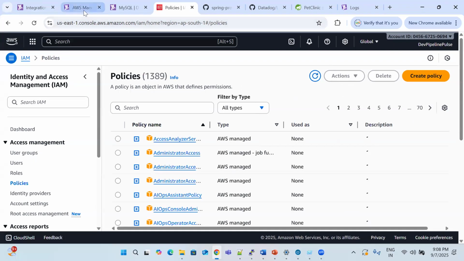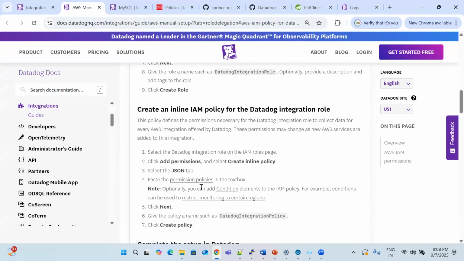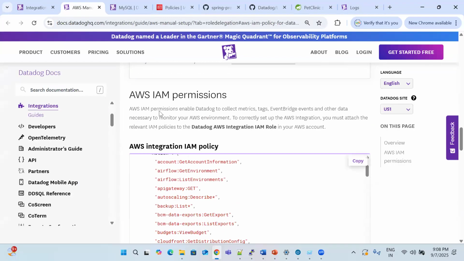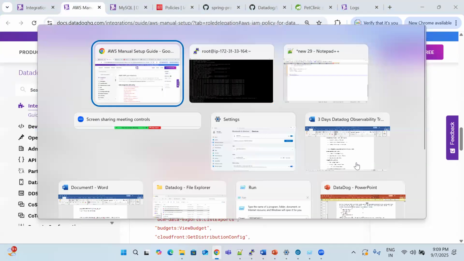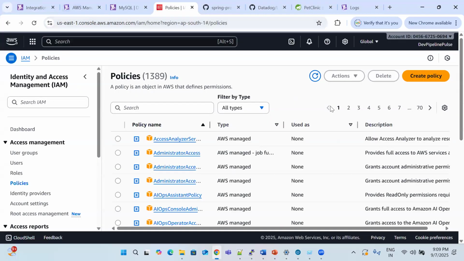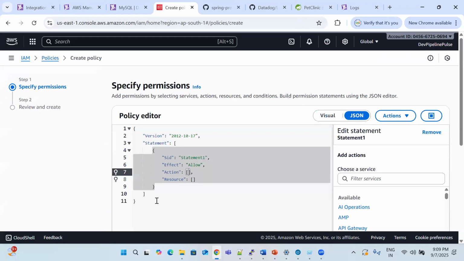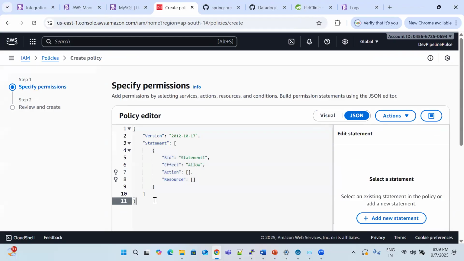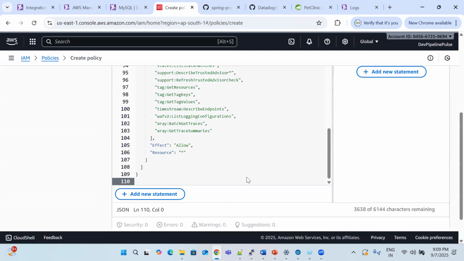Okay, what policy do I need to create? That also they have given. So when you are creating the IAM policy, you have to provide this permission, the AWS IAM permission, correct? Click on copy. Okay, and I'll go to this AWS, create new policy, and here I'm going with JSON. Basically, some policy is there. I select that and replace it with my policy. So this policy I'm going to create.